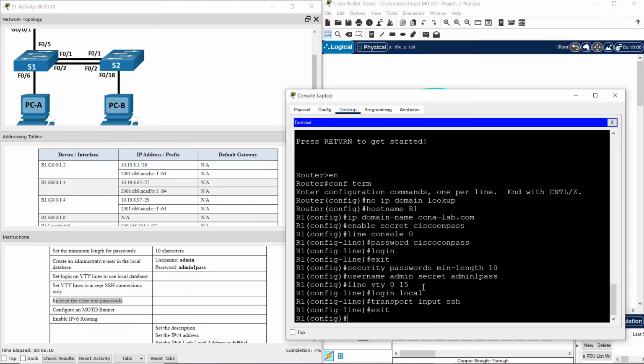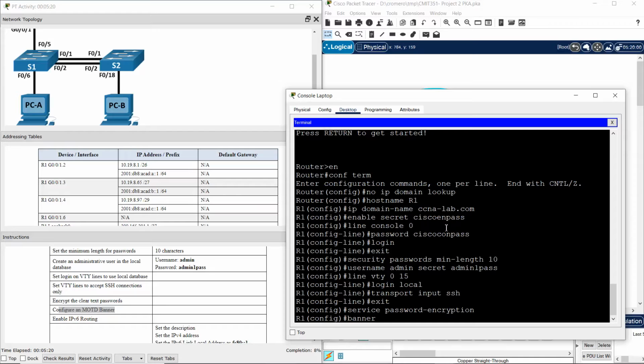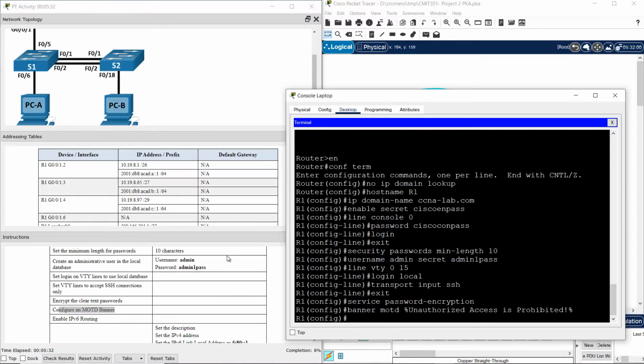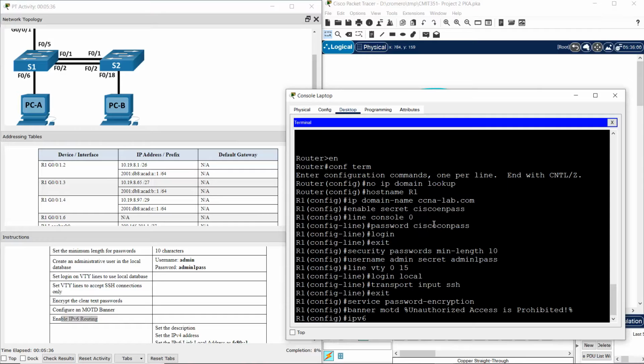Encrypt the clear text passwords. Exit from line configuration mode. Service password-encryption. Configure message of the day banner. Banner motd, for example, unauthorized access is prohibited. Enter. Enable IPv6 routing: ipv6 unicast-routing.